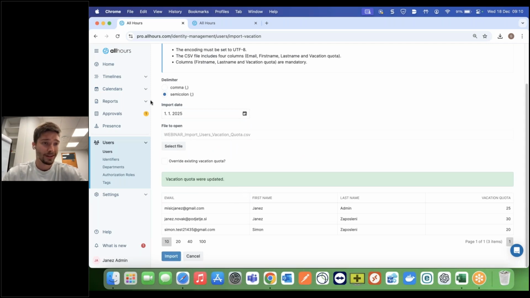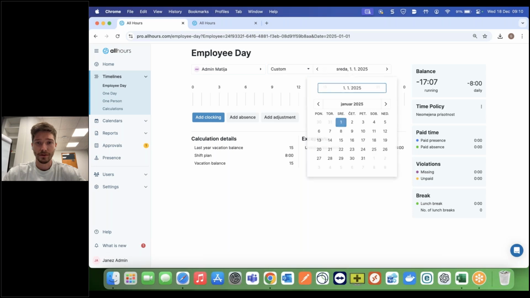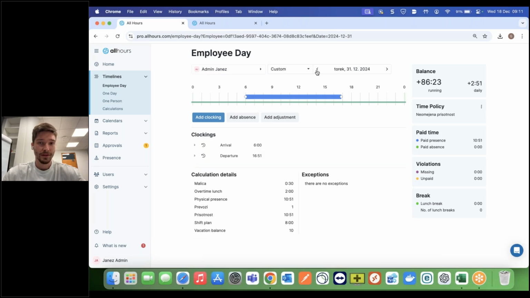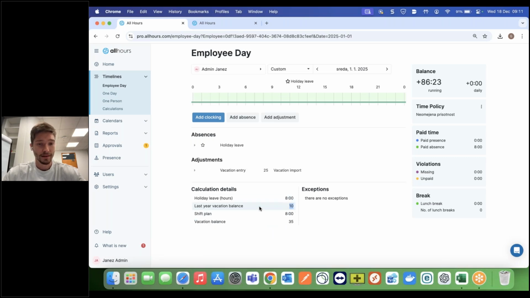Okay, the quotas were imported. Let's go to timelines and we will see what kind of events were imported. On the 1st of January, for admin Yanes, we get 25 days of vacation entry. So 25 days were added to his quota. If we check the previous day, the 31st of December, we have 10 days left. Those days are automatically transformed into last year vacation balance. So we have 10 days of last year vacation balance and 35 of vacation balance. This is new year and last year vacation together.